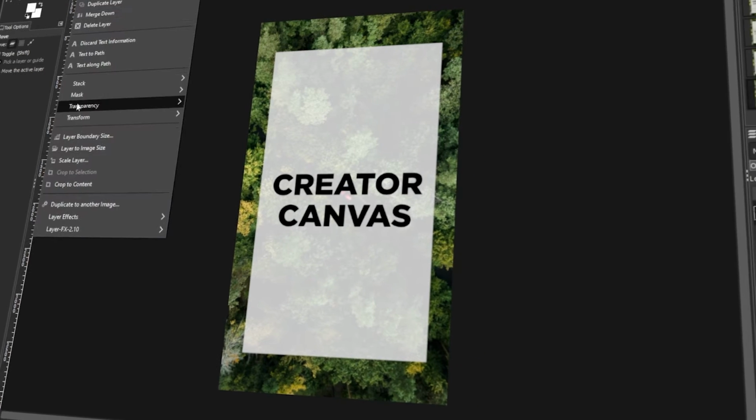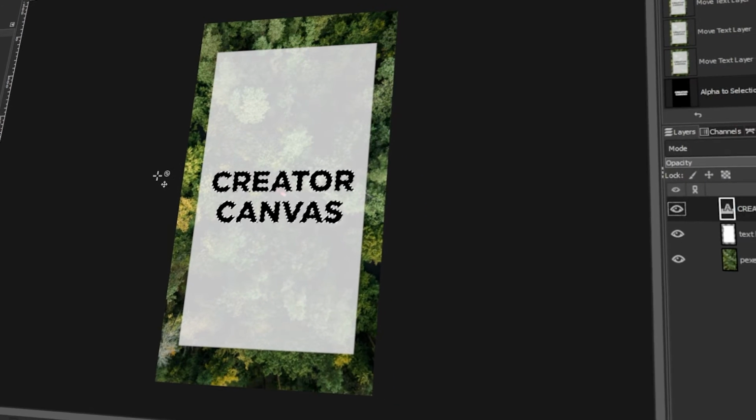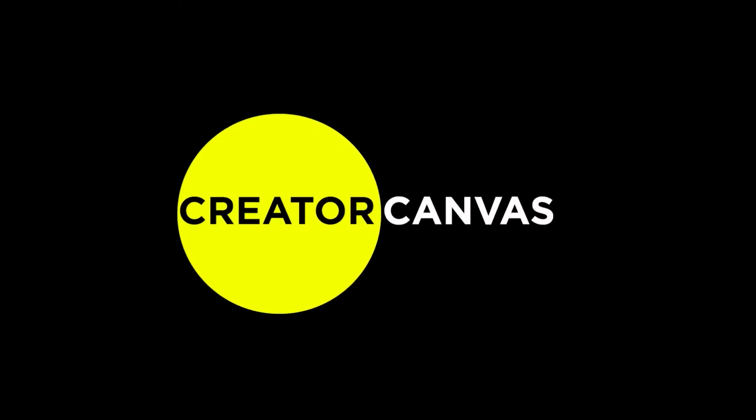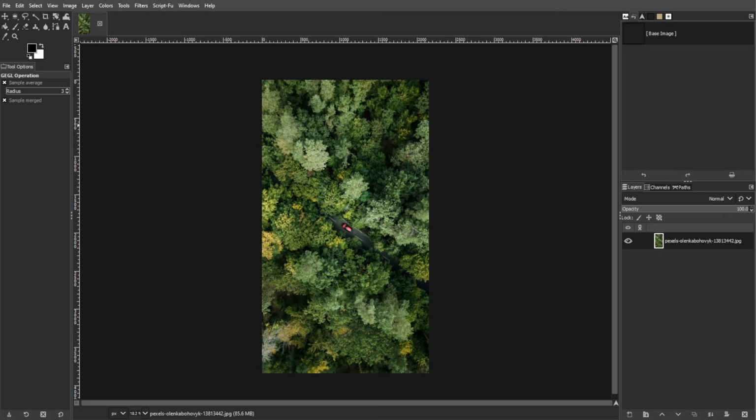In today's video, I will teach you how to create a transparent text effect in GIMP. Let's get started. Creating a transparent text effect in GIMP adds a stylish touch to your designs, allowing the underlying image to shine through the text. Let's walk through the steps to achieve this effect.